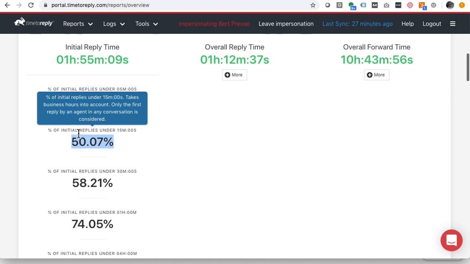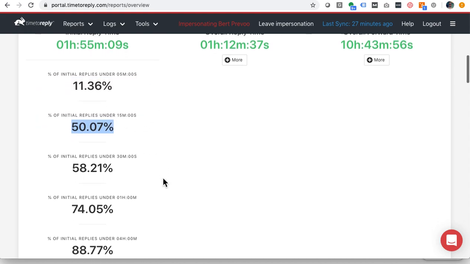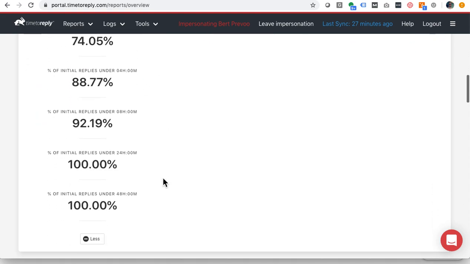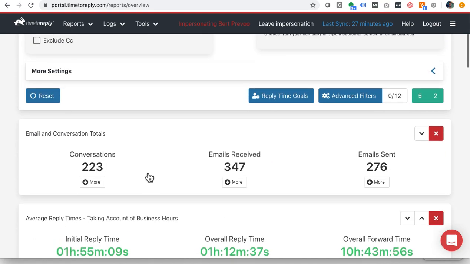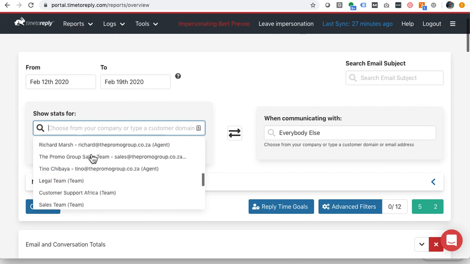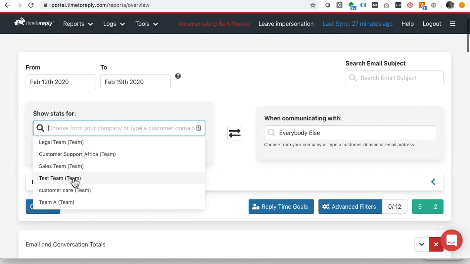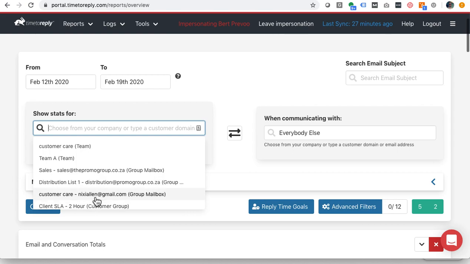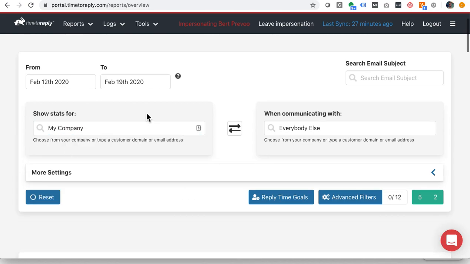So half the time very, very fast. Otherwise, she'll get back to you a little bit later. Okay, so you can do that for any of your mailboxes that you add, or teams or group mailboxes. Teams and group mailboxes will appear towards the bottom of the list. All right, so I'm setting that back to my company.